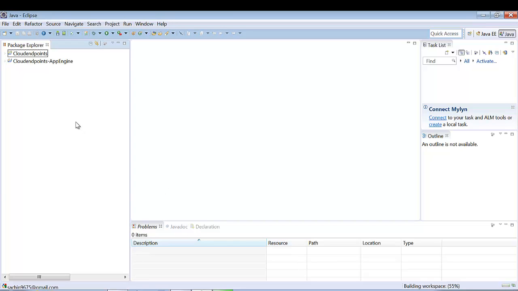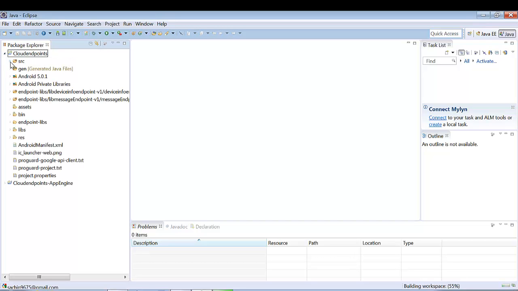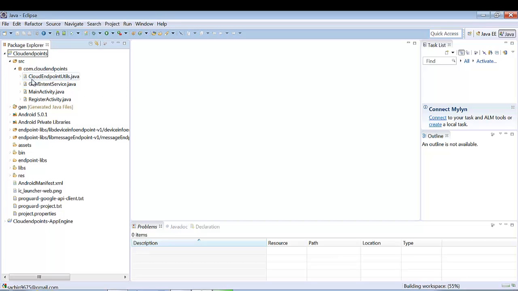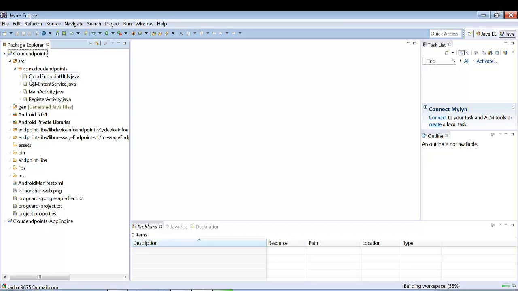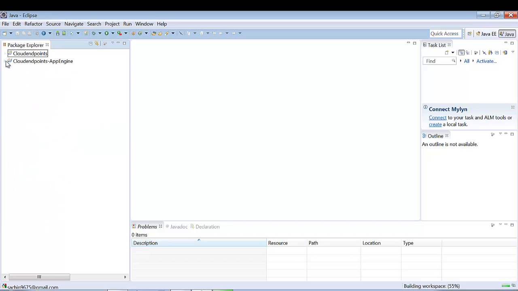So once you finish, you'll get a project structure like this. The first folder will be of the Android project. This is a working example which you get when you create the project. And if you want to try running this out, the details are available in developer.google.com. I'm not going to run this application.